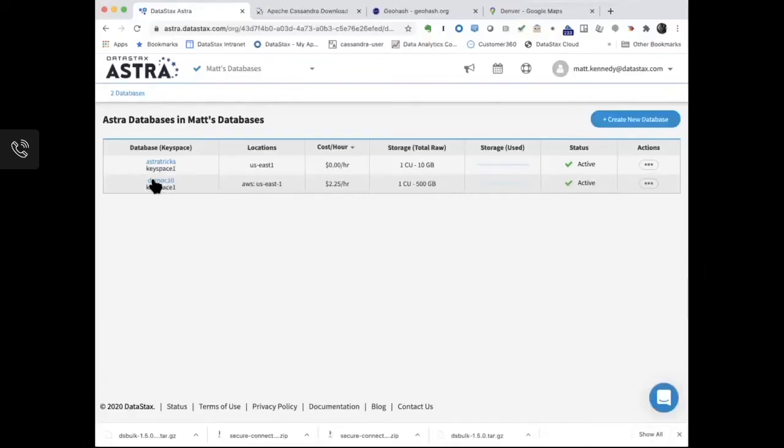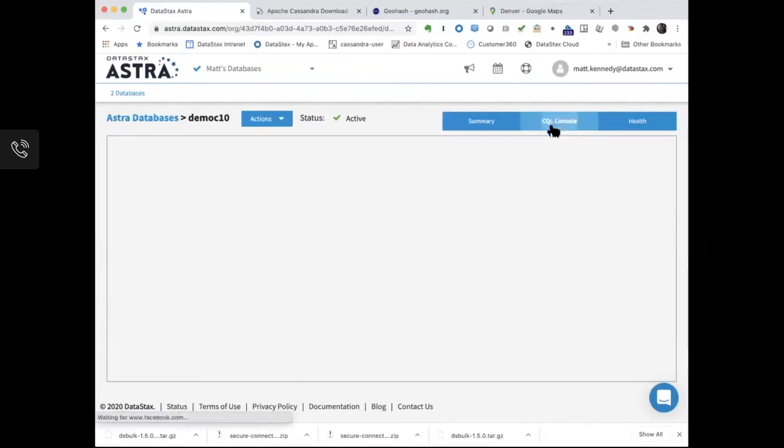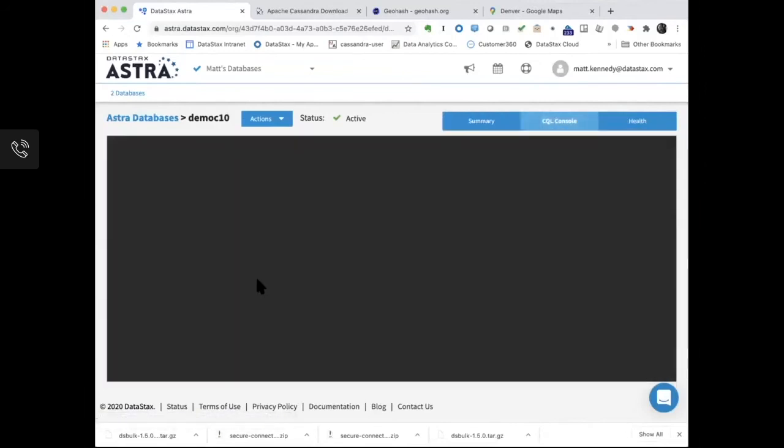Okay, so I've loaded up a bunch of data, but what does that really mean? So let's go and just make sure we can see a sample of that data in here. And I'm going to use keyspace1 as per usual.